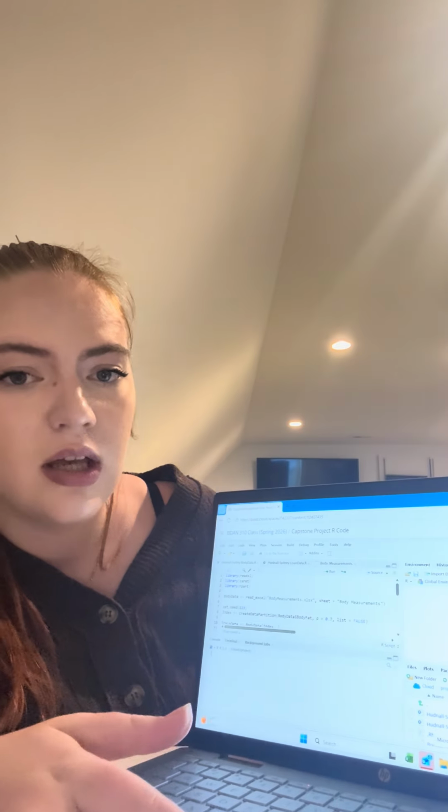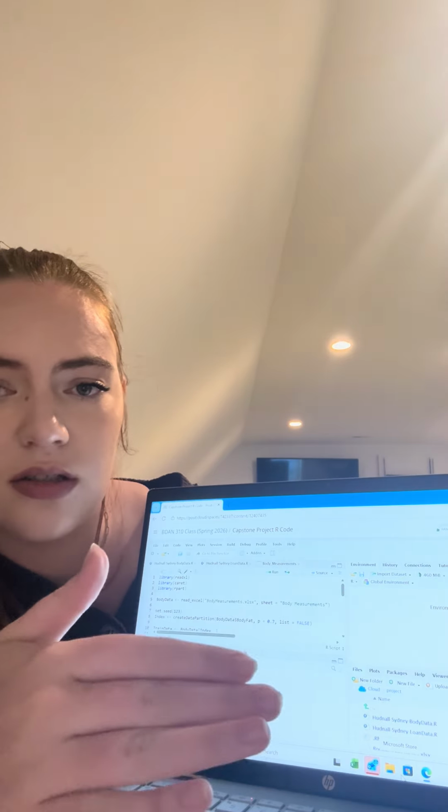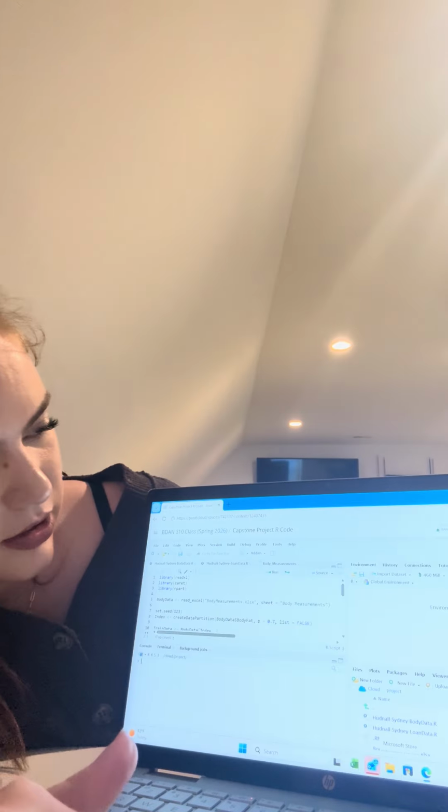Anyways, environment window, console window, everything is completely cleared out.